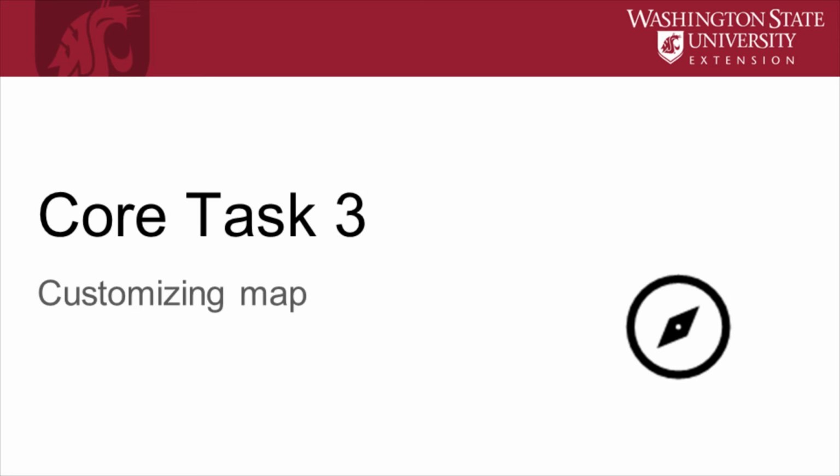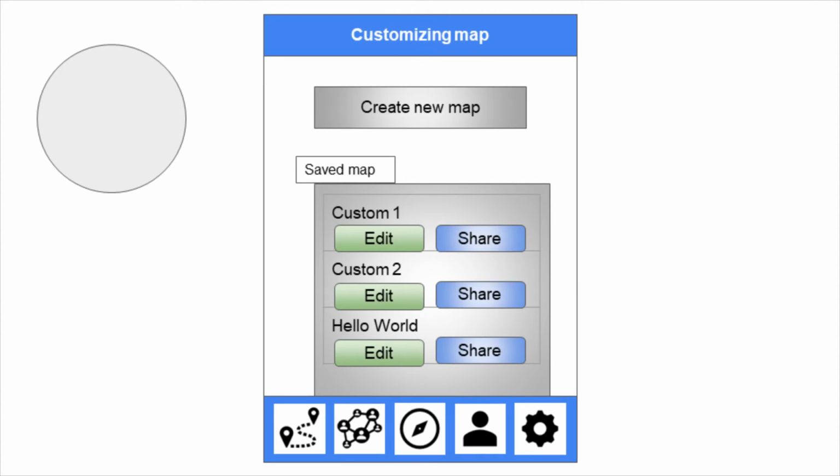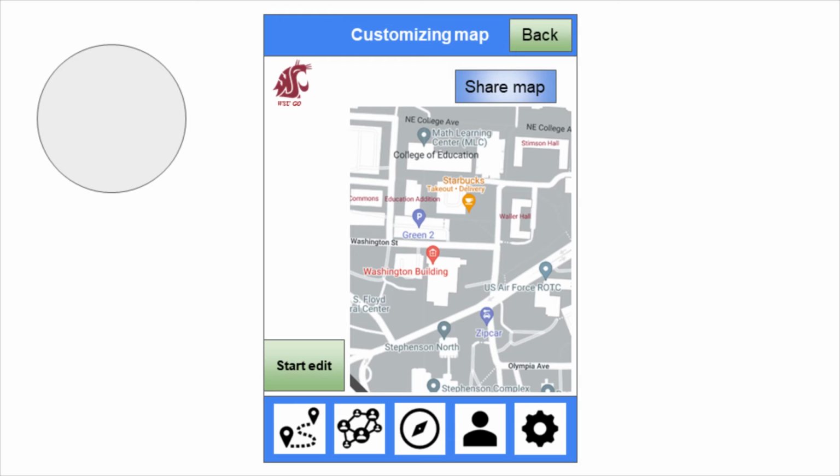The third core task is customizing map. The custom map function can create a user-defined map or get a map that the user has edited. The map editing interface is like this. The Start Editing button is used to start the editing mode. The Share Map button can share the map currently edited by the user with others.